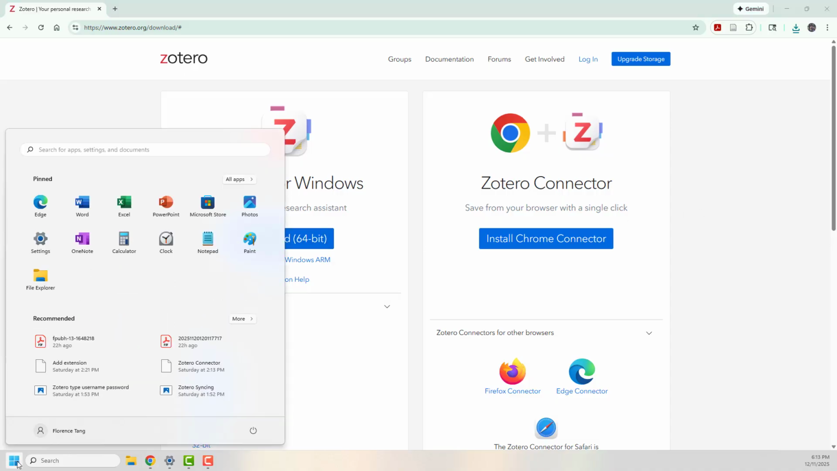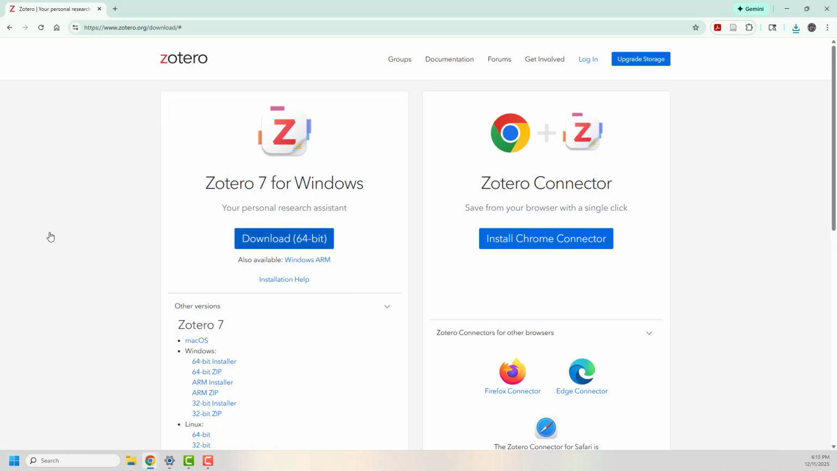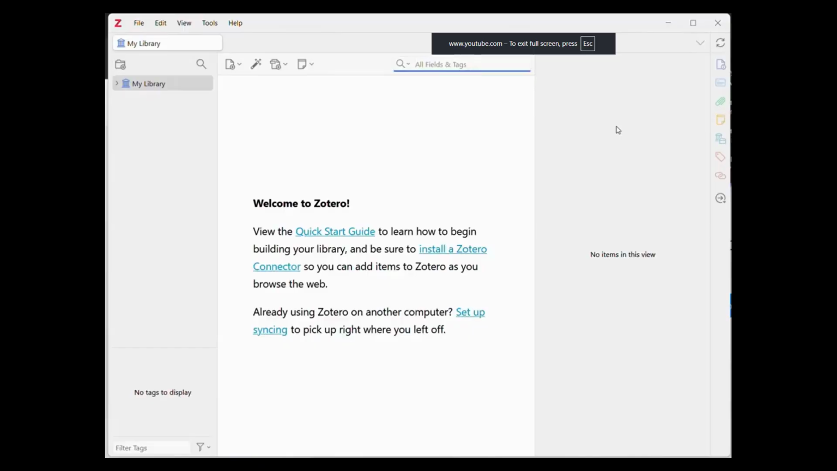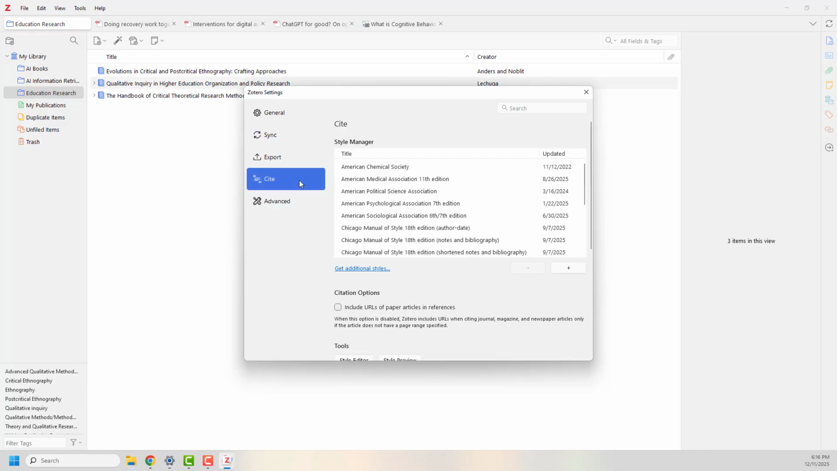Open the Zotero application installed on your computer. Select Setup Syncing. Enter the username and password that you use to create your online Zotero account. Click on Cite to see the citation styles that are included with Zotero by default. If the one that you need is not on this list, click on Get Additional Styles.